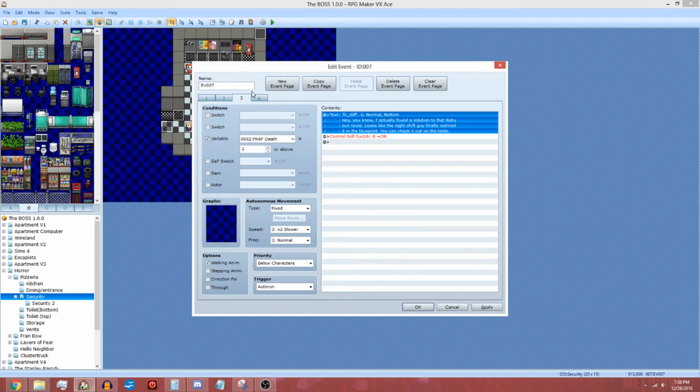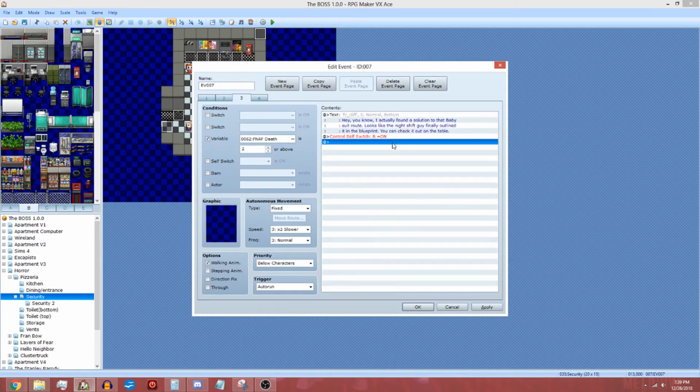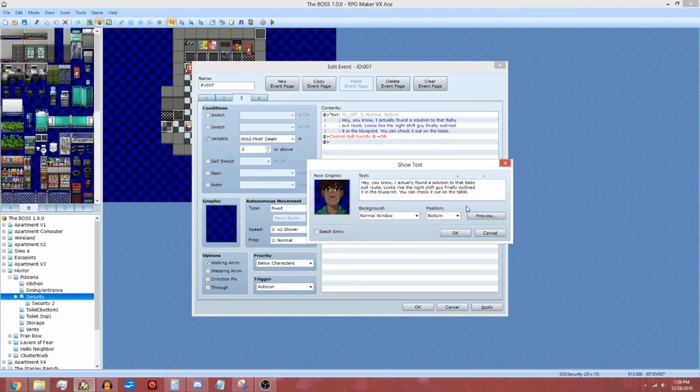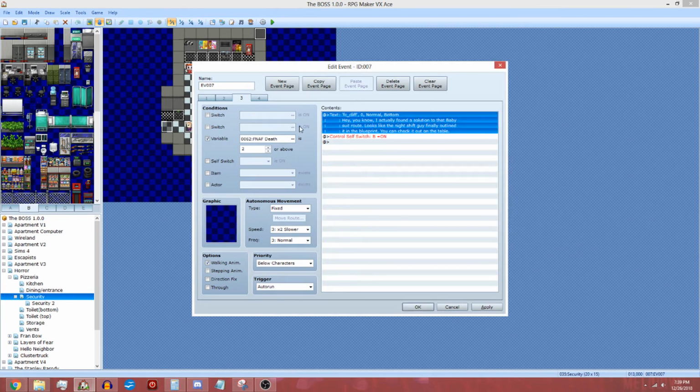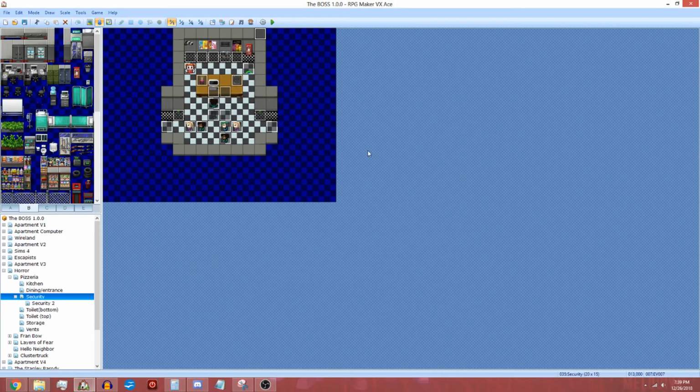And so we set it up so that the FNAF death, if you died in FNAF twice, when you reappear in the FNAF section, Billy actually says, "Hey, I actually found a solution to that baby suit route. Looks like the knife shift guy finally outlined it in the blueprint. You can check it out on the table. I don't know if anybody actually used it." And then, of course, there's another self switch so that it does not repeat over and over and over again.